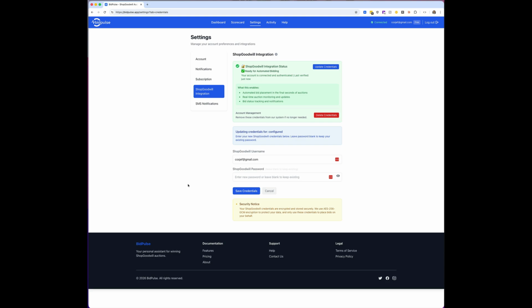Now, one thing to note is that you cannot place bids unless these credentials are in place. Without these credentials, you can watch auctions, but you will not be able to snipe them.